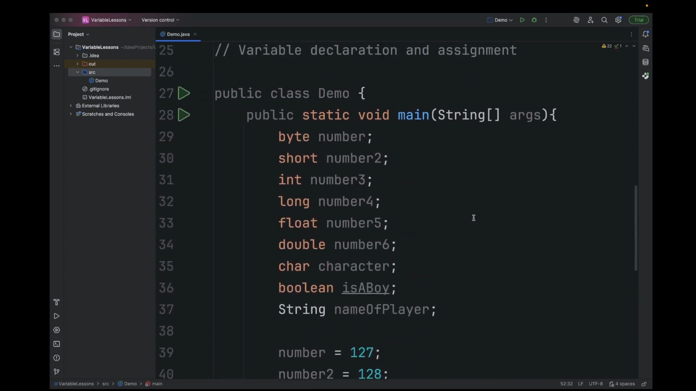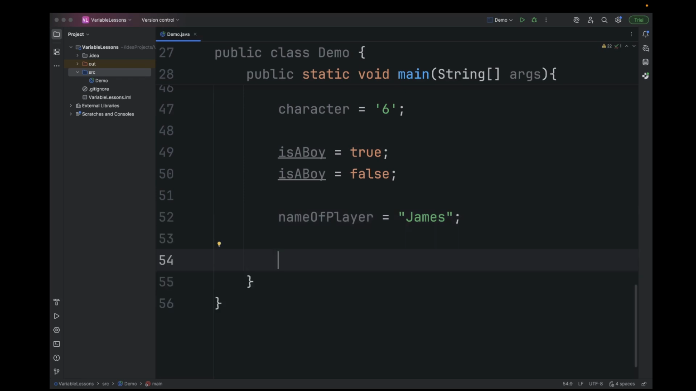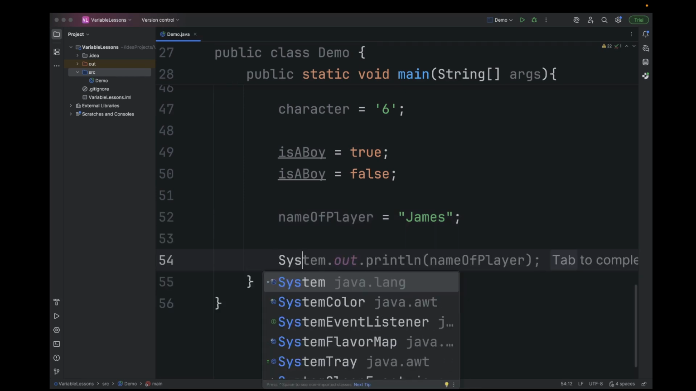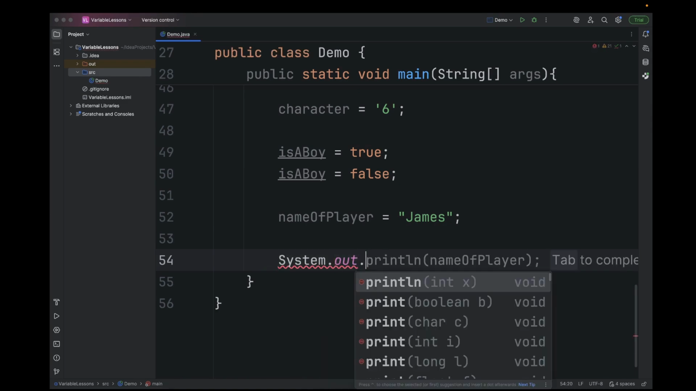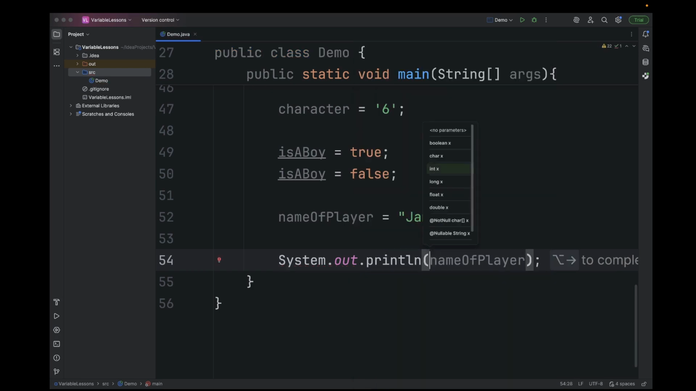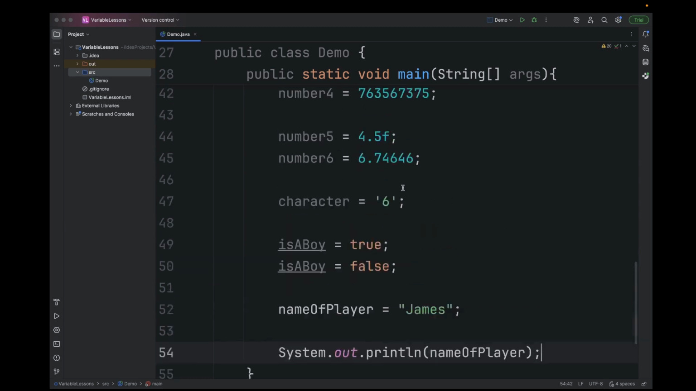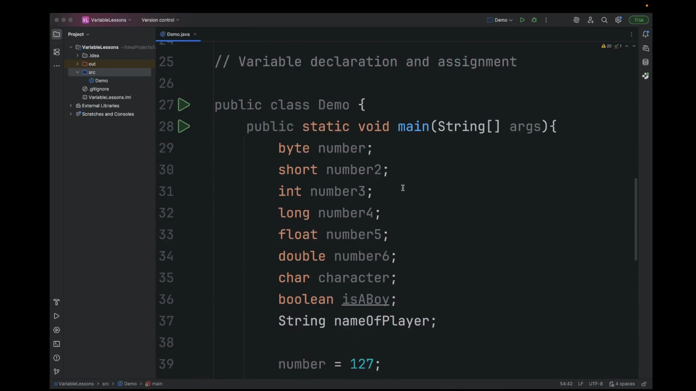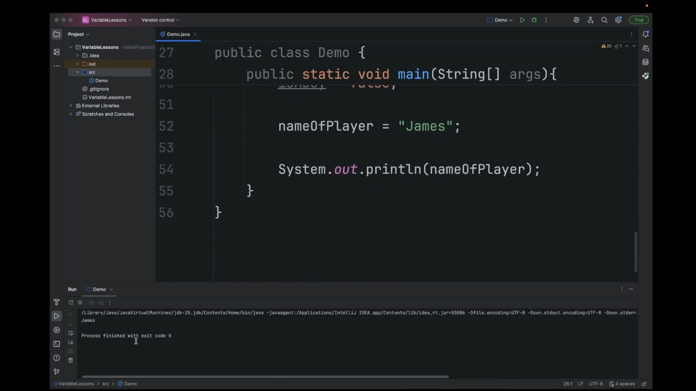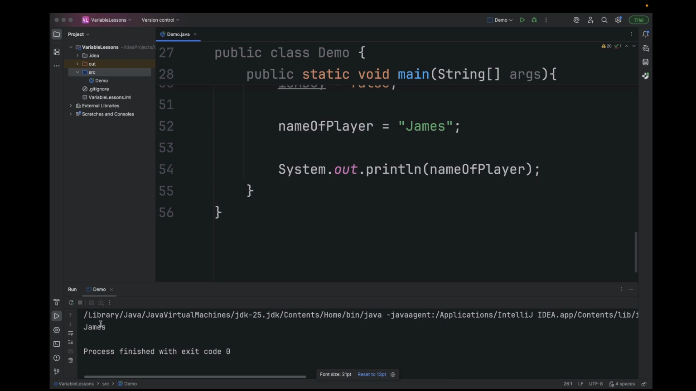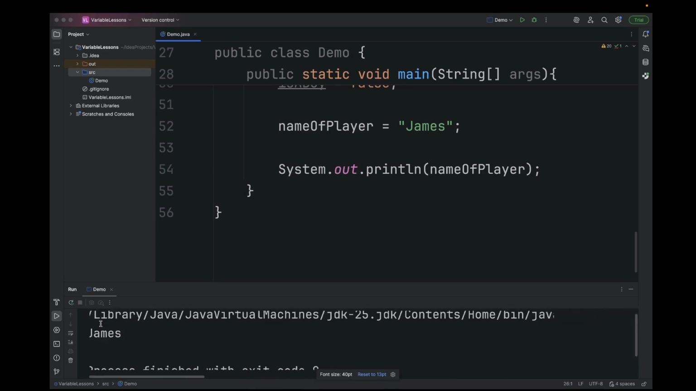So let's say for example we want to print any of this, any of our variables. You can use your System.out.println. Remember we said we are using this method to print out any value to the console, and now say nameOfPlayer, and automatically if you run this program right now, you are going to see the name of the player printed on the console, right? You see it's showing James here. Let me zoom it more. So when I run it, you see that it's showing James.